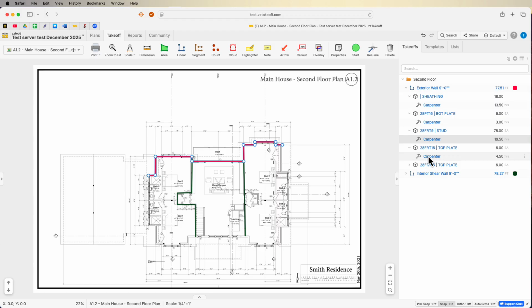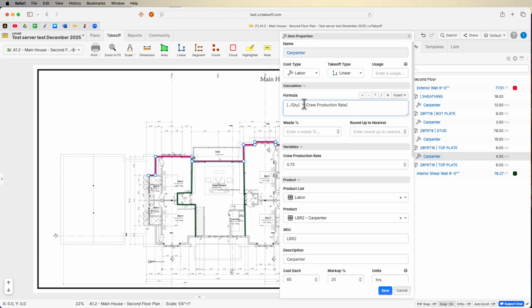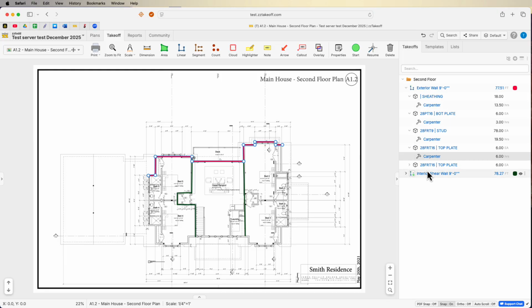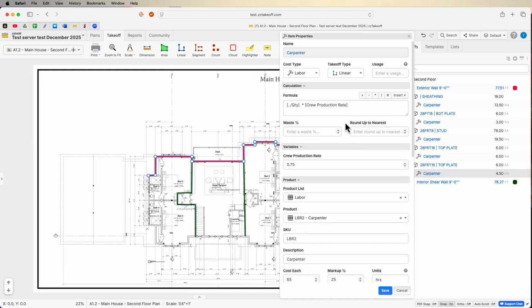We come in here for the top plate. We can say he's got 4 of those. Let's give him 1 hour for each top plate, just to make it kind of simple on me.